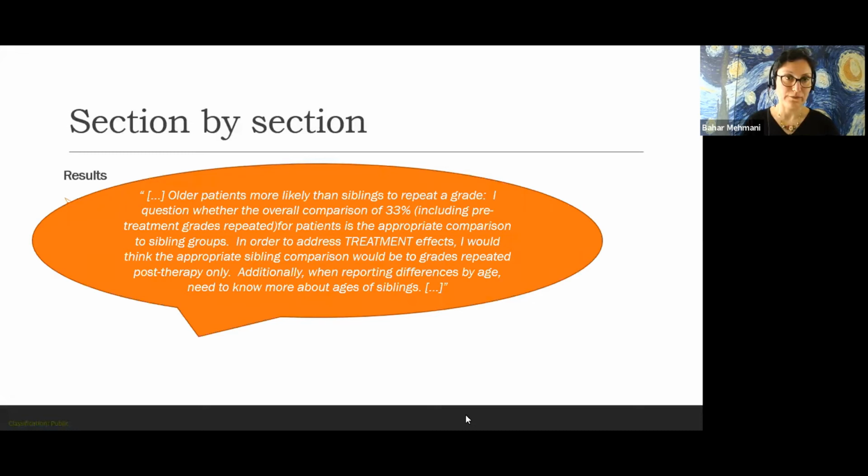Here is an example of the review report addressing such things. "Older patients more likely than siblings to repeat grade." This is basically a quote of the manuscript. And then the reviewer says, I question whether the overall comparison of 33% for patients is the appropriate comparison to the sibling group. In order to address treatment effects, I would think the appropriate sibling comparison would be to grades repeated post-therapy only. Additionally, when reporting differences by age, need to know more about age of siblings, and so on and so forth.